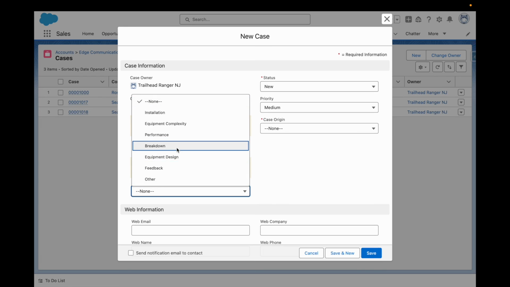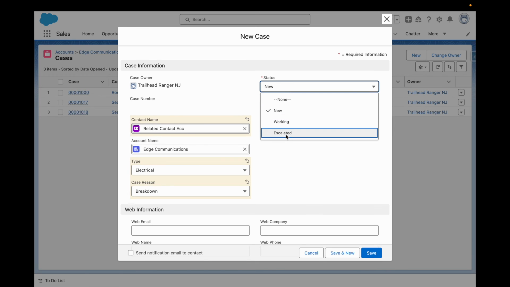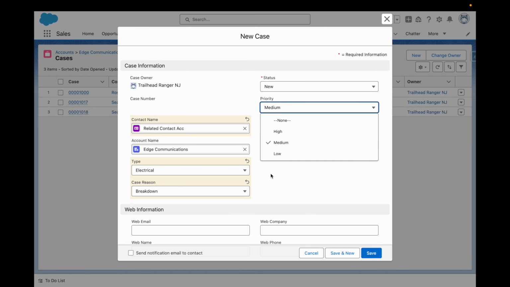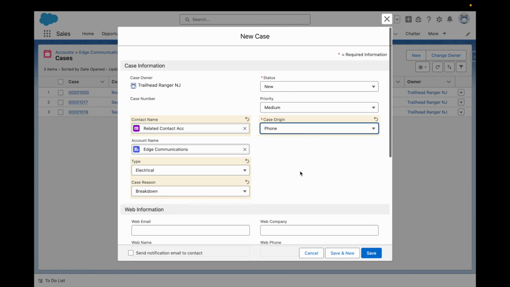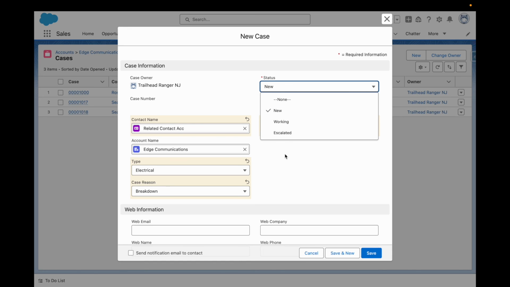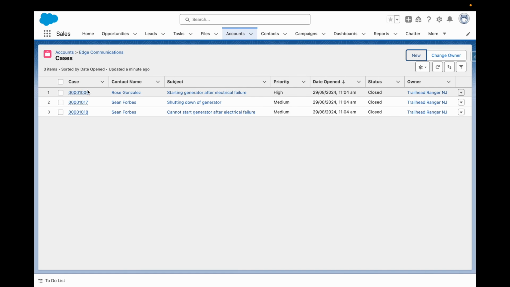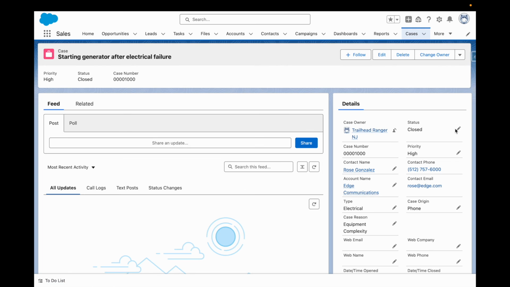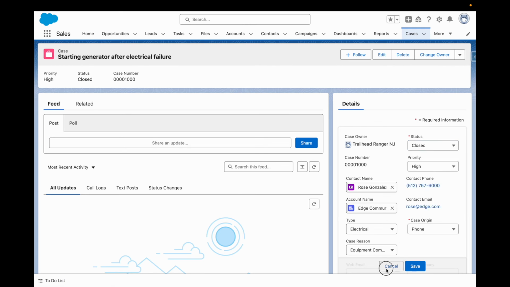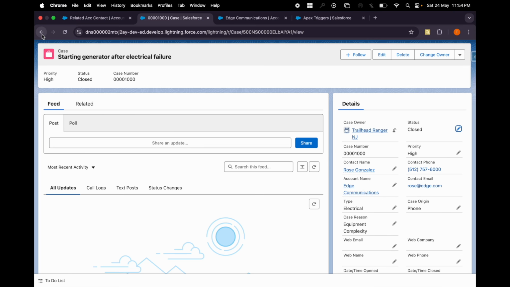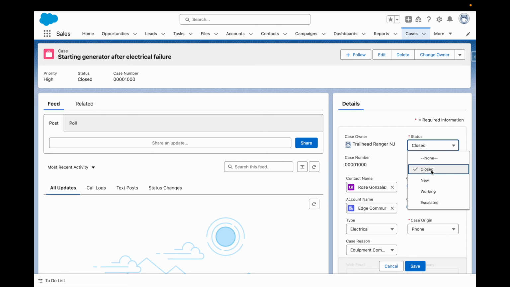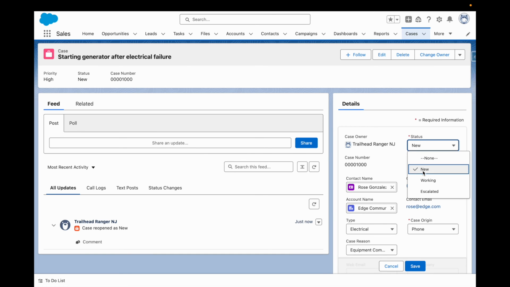Okay, case reason, status should be new, priority. Okay, we don't have status as closed in the new field. Let me try to check and open an existing one. Okay, so we can only update it. That's fine, it should work for us. So we will perform the update here only. We'll save first, and then we'll update it to closed. Okay, closed is not there.